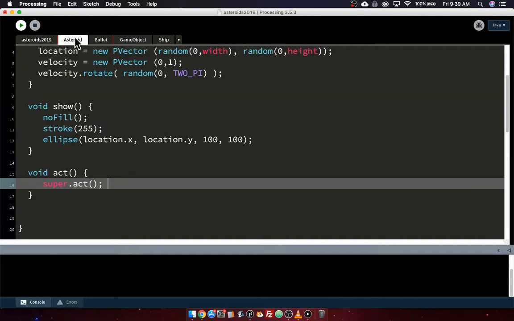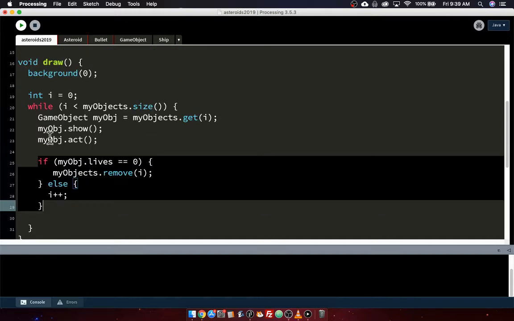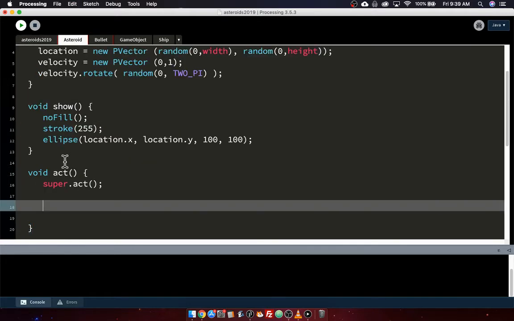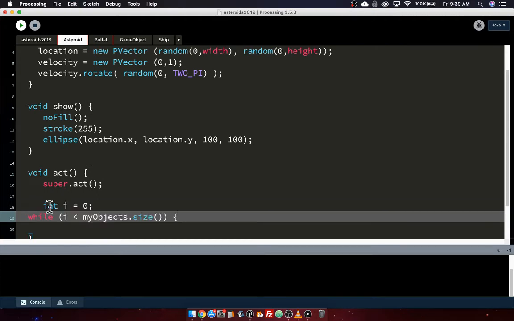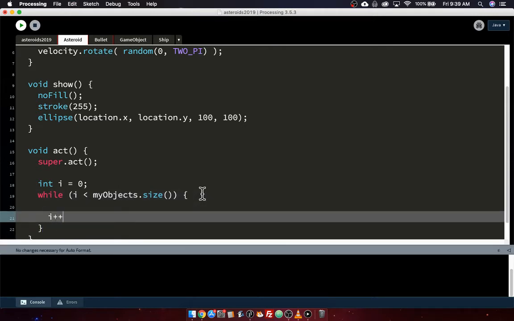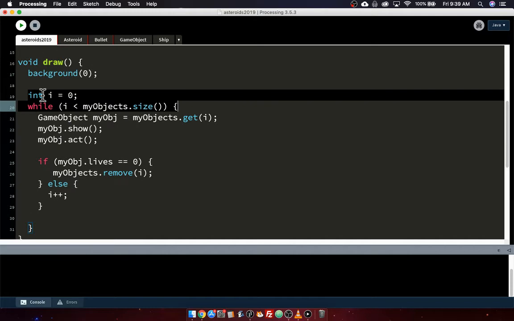So in our asteroid, what we can do is we could look for bullets and then kill our asteroids off. So I can put inside here some collision code. So what I'll do is I'll look through the objects list for any kind of bullet. And actually this code is going to be very similar to this, so I'll just copy and paste this over. So in the act function of the asteroid, it will loop through game objects, starting from 0 and going up by 1 each time, it will get an object. So very similar to this line here.